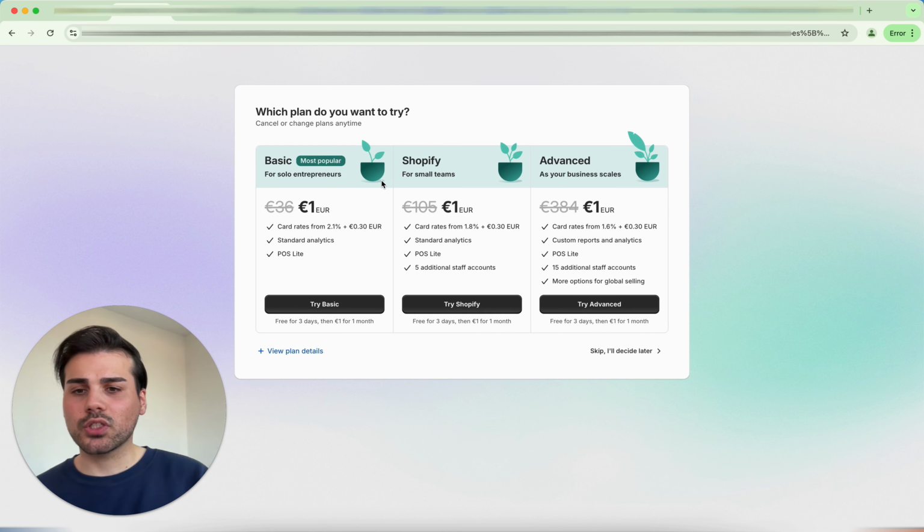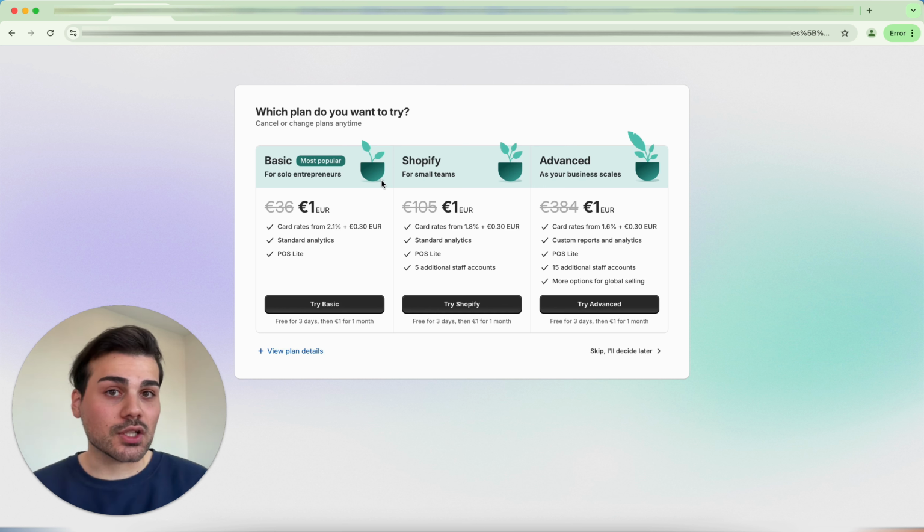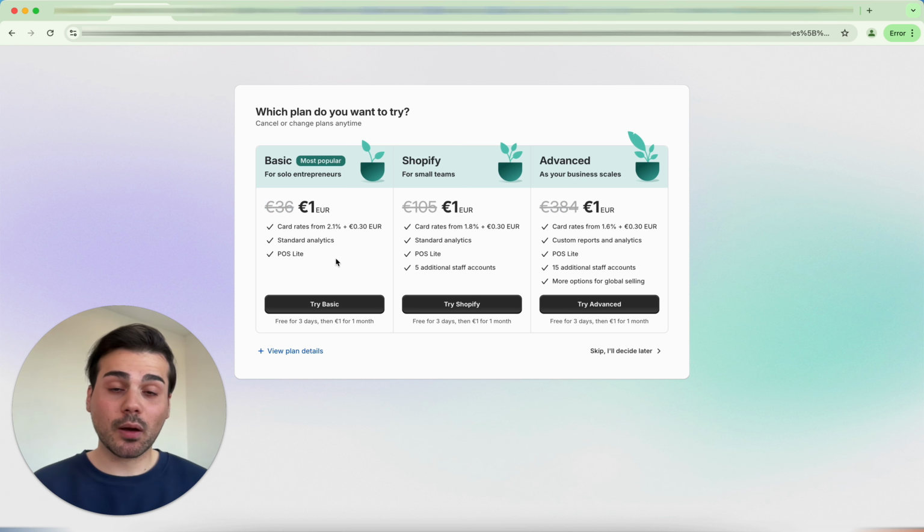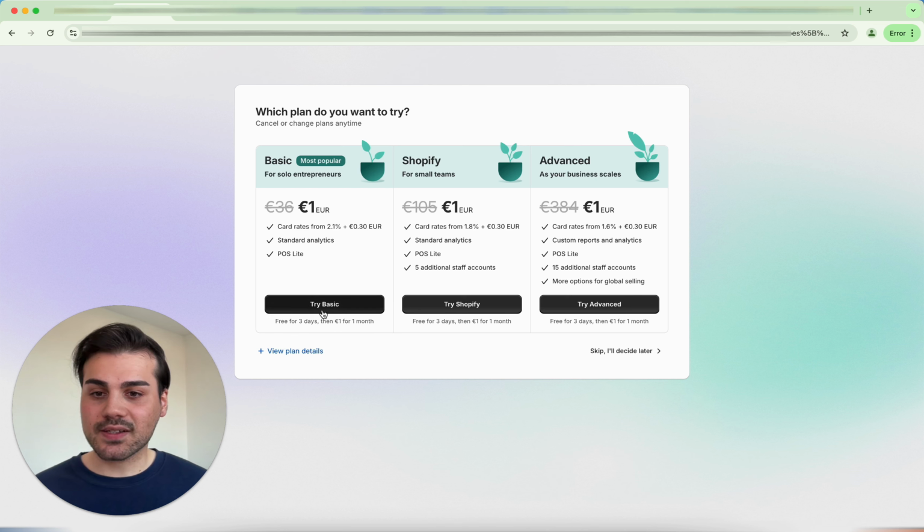In short, the biggest differences here are that you simply have to pay different percentages in fees. In this case, that is 2.1% and 30 cents. Here it is 1.8% and here it is 1.6%. But here you also pay a lot more money, e.g. here almost €400, which doesn't make sense for everyone. That's why my recommendation is to start with this plan, and then, for example, when you have scaled and are making much more sales, then you can later switch to the Shopify plan, for example, and later to the advanced plan. That means then click on Try Basic here.